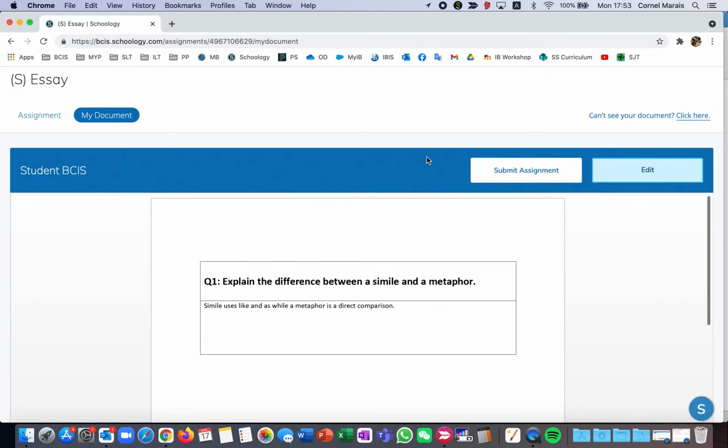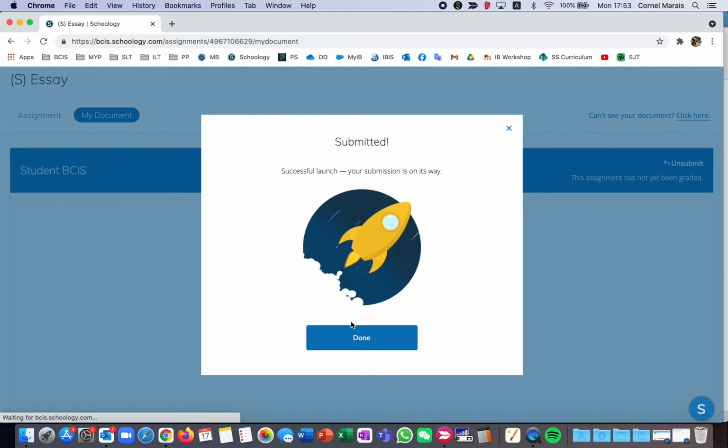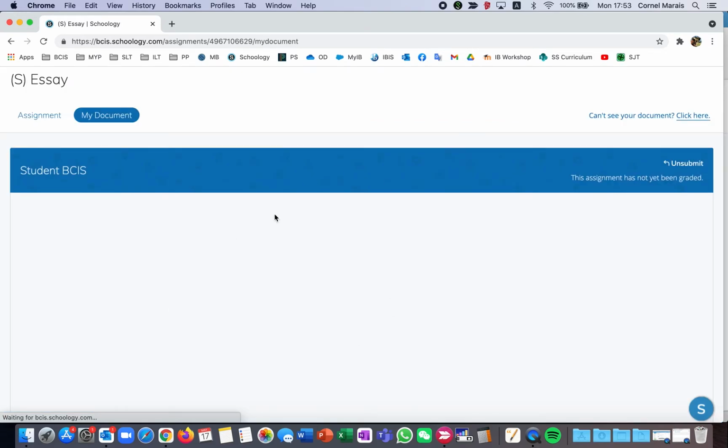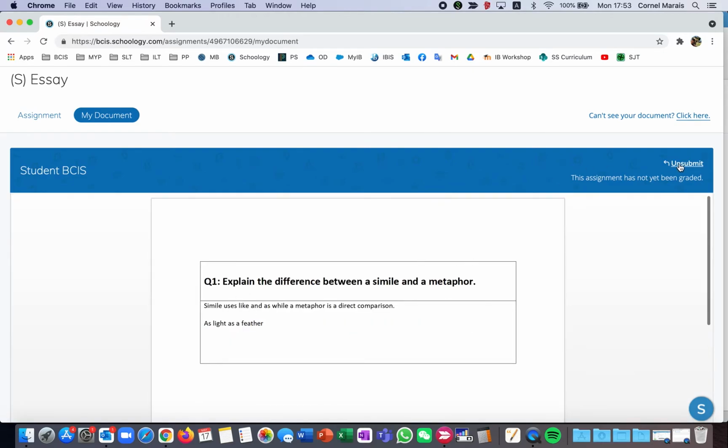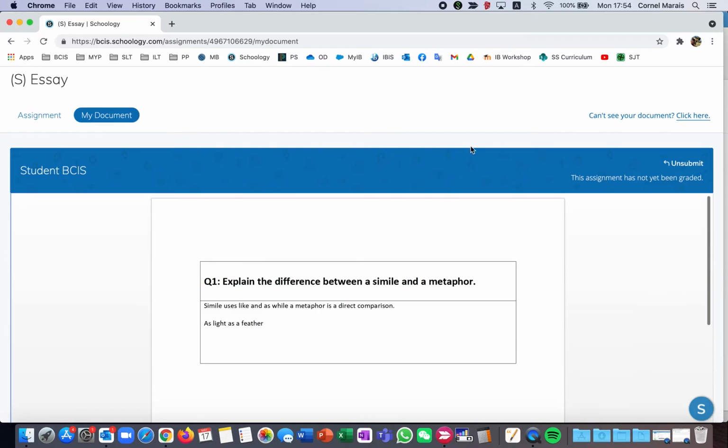And when they click submit, yes, submit, it will actually, done, it's on its way. Now that document is gone, so they can't continue working on it unless they click unsubmit, and that's going to withdraw it from the submission pile again. But there is the document that they submitted.